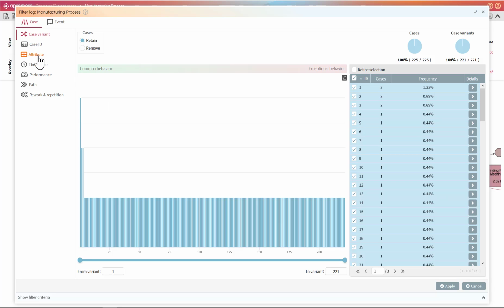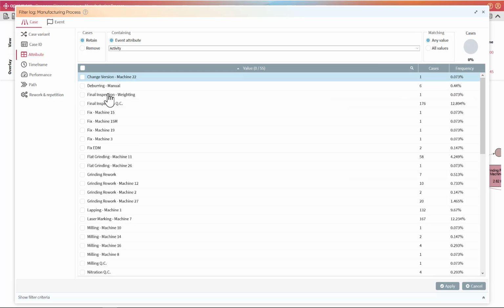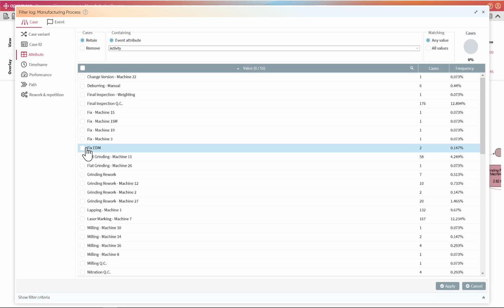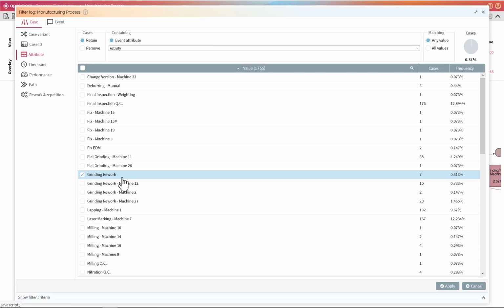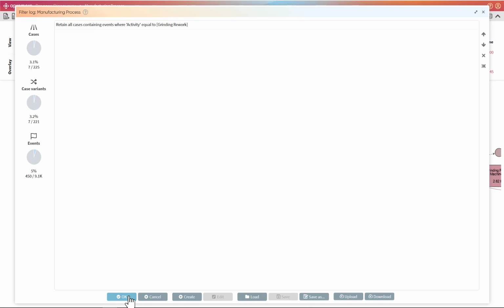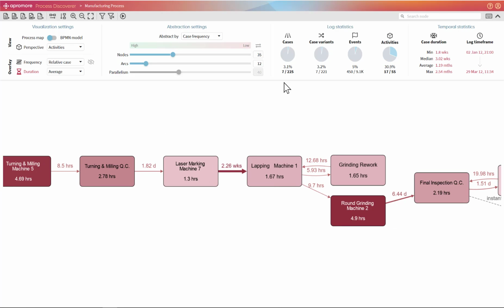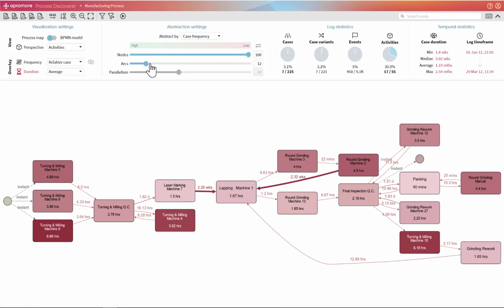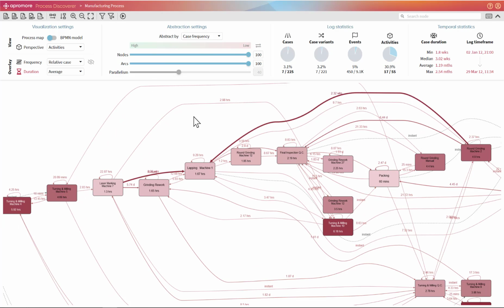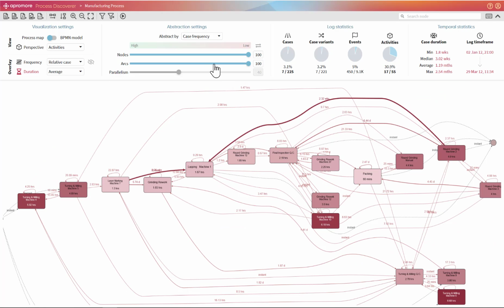In the case filters, I can, for example, retain only those cases where a certain activity occurs. For example, here there is an activity called grinding rework, and I might be interested in seeing what leads to me having to redo this grinding. So I select that activity and I'm saying, let me retain only those cases where grinding rework occurs. I can see here that this happens in 7 cases only. I apply this filter and when I say OK, I can then see only those 7 cases where grinding rework occurs. This is sufficiently simple so that I can see the whole process with all its complexity, because there are only 7 cases.